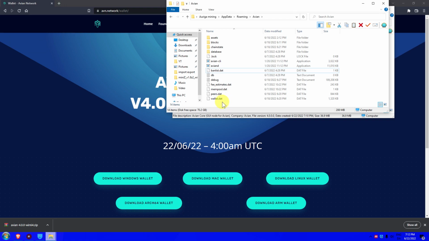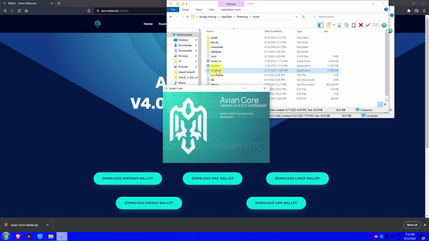Once that's done, hold Ctrl+V to paste the new AVN-QT. Simply double click and run it. And after it's done loading the blocks, your balance should be available.